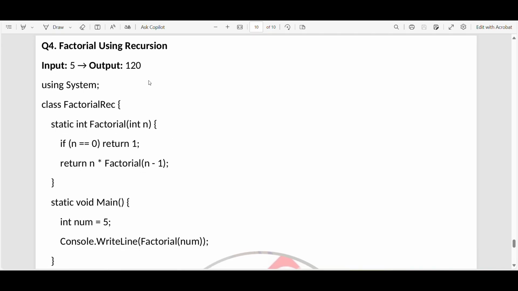Yes, the fourth question is factorial using recursion. That means when the input is 5, then the output needs to be 120. I think all of you know about factorial. What is a factorial? Let's see with 5 factorial. This is 1 into 2 into 3 into 4 into 5. When you multiply all these digits, you will get the final answer as 120.